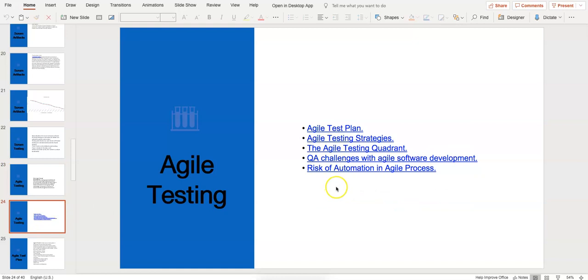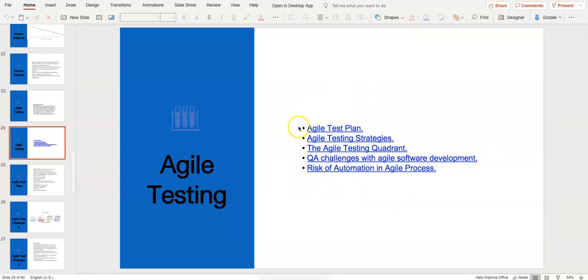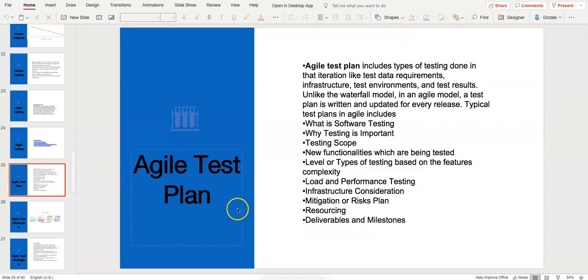So here are the activities in Agile testing. We have the Agile test plan, Agile testing strategies, and the Agile testing quadrant, right? What are the challenges in the Agile software development process? And there are some limitations for automation in the Agile process that we want to discuss today. So what is the Agile test plan?